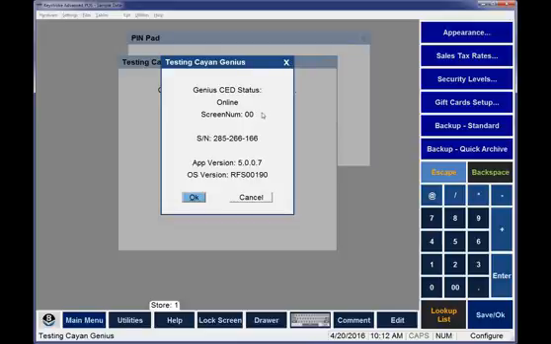Here is the first communications with the device, and it went out, talked to the device, found out its serial number. You will need to know that if you want to contact Cayan support and say, I need to update my device, I need it to be on EMV, or I need it to have some changes to it. And it also talks about the app version and the OS version. I've never really documented what the OS version relates to or the importance of it, but they may ask you for that when you contact them.